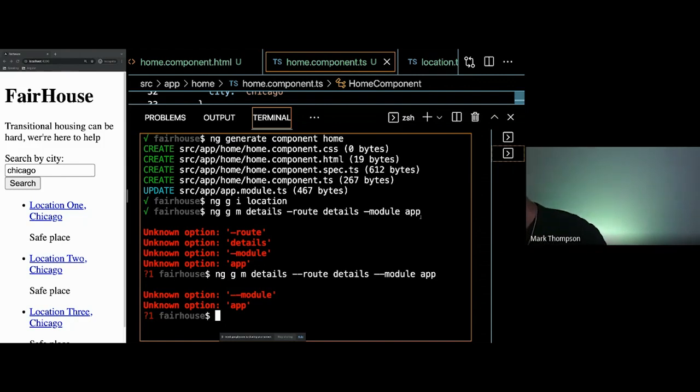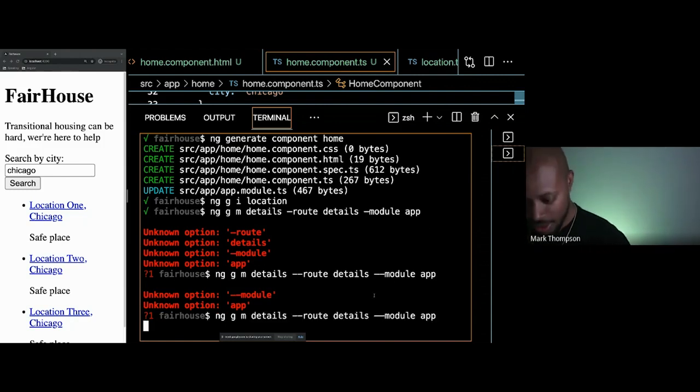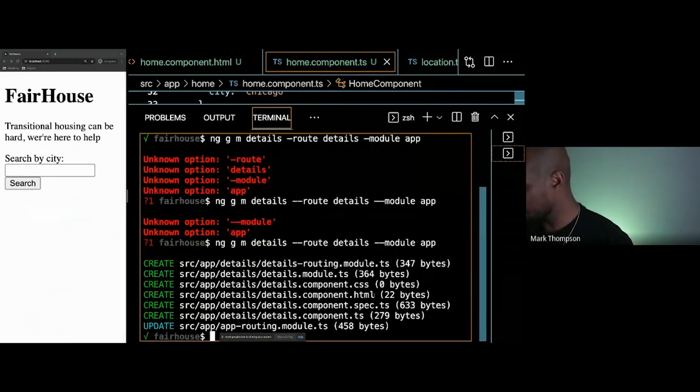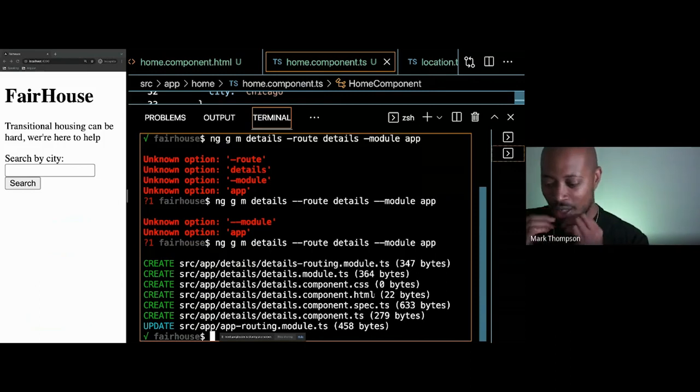Okay, why are you complaining? What the heck? All right, now this is strange behavior. Let me just type it by hand because I know that it works. ng g m, all right, it didn't mind the details. It didn't mind the route. It didn't like module. Maybe there's some special character or something I got stuck in there. What the heck? Okay, that was super weird because I didn't change anything. I just retyped it, but that's okay. Doesn't really matter. So now we have our component working.